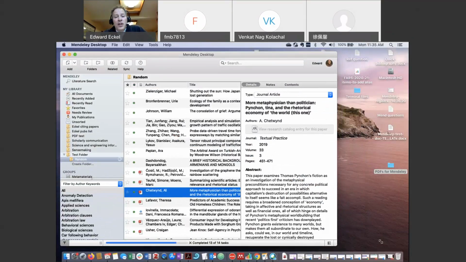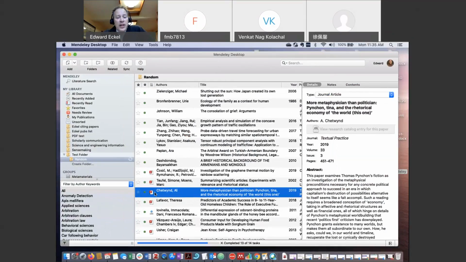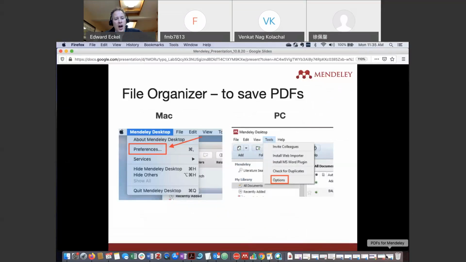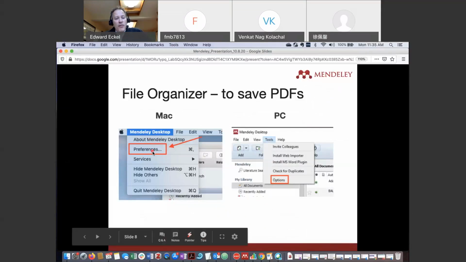So if you are adding PDFs to your account and you want to sync those to the Mendeley web, not just the citations, but the PDFs, that will use up your Mendeley memory. Mendeley gives you 2 gigabytes of storage space for free, and anything more than that, you have to pay. Now, if you do want to sync your PDFs to Mendeley.com and not just the references, you have to go to the preferences on Macs.